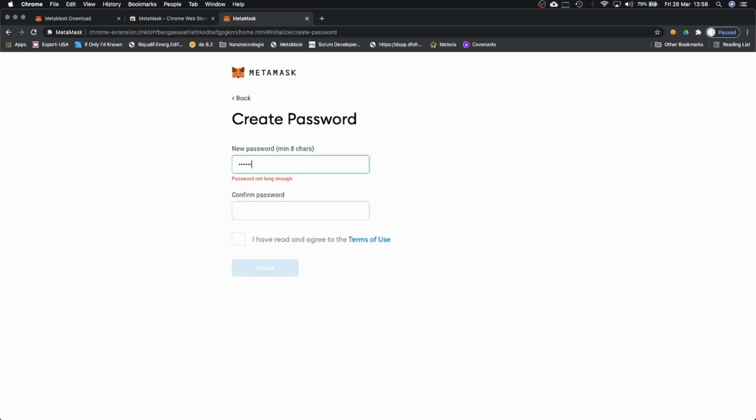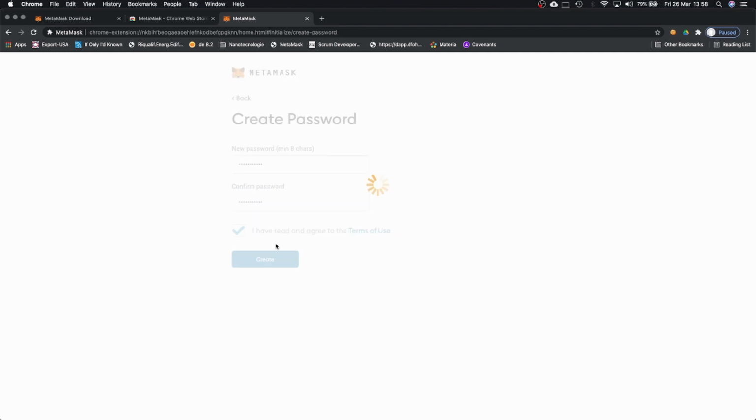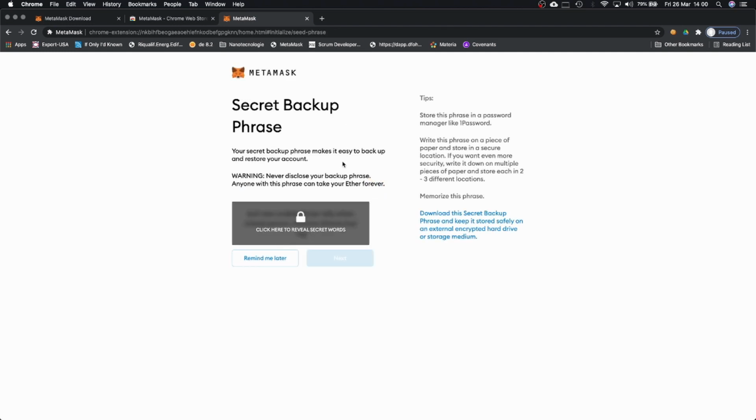And now you're just going to have to create a password, minimum 8 characters long, confirm it, agree to the terms and conditions box, and then press create. Now you will be taken to the secret backup phrase section, which is extremely important.